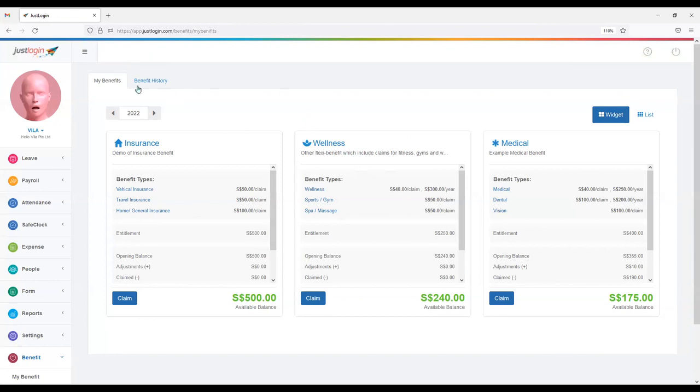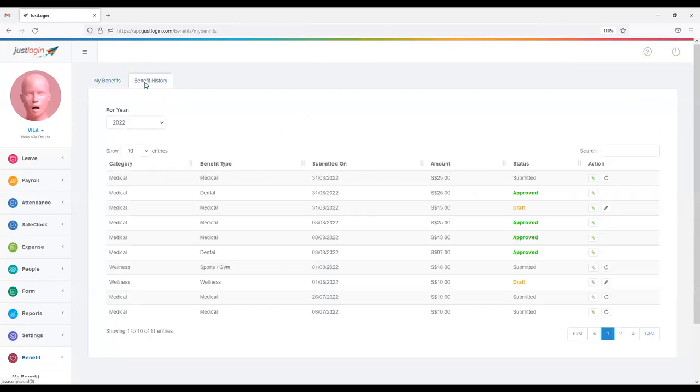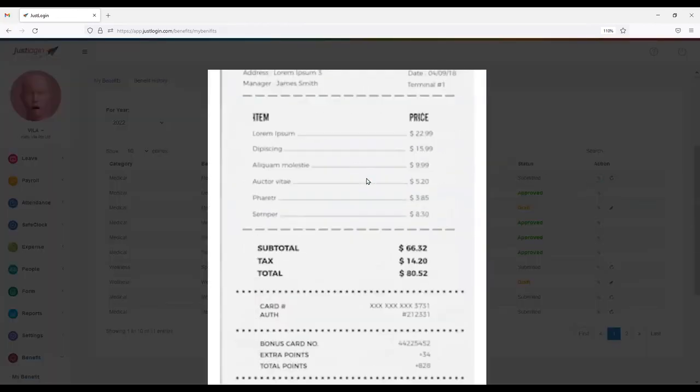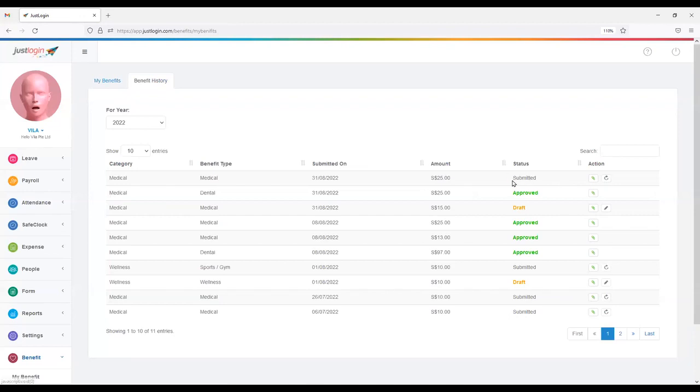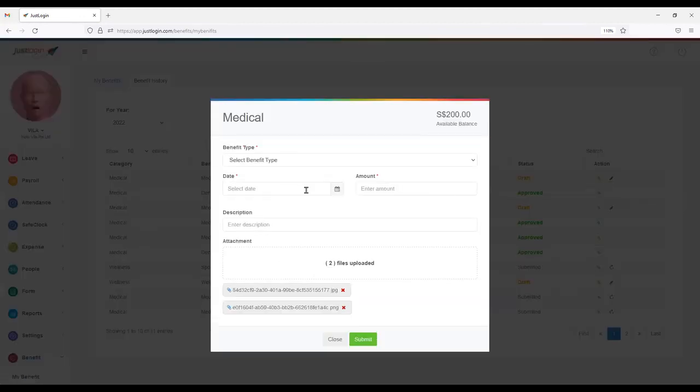Okay, they can always check back on what they have submitted under benefit history. So if I go to benefit history, you can see this is the most recent one that we have just submitted for today, $25. And I can always check the receipt that I have submitted. If I need to resubmit, you can always click on the refresh icon, edit it, and then resubmit it.